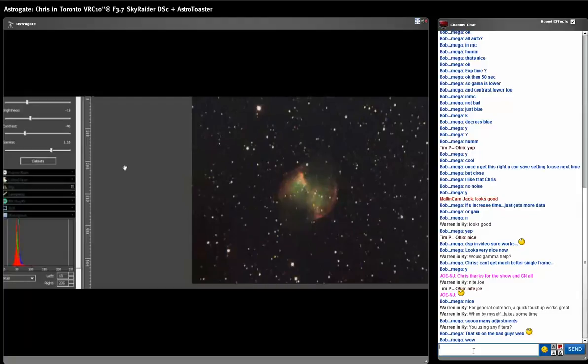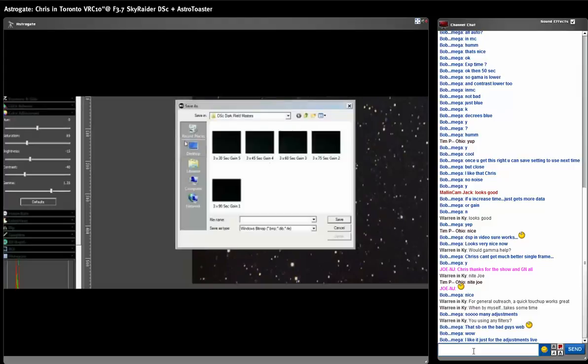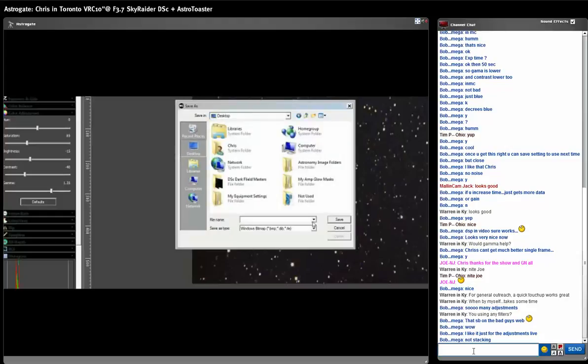I think I'll take a snap of this. Let me just take a snap of this one, and then we'll go on to, what would be a good target would be the Crescent. Might be good to try. Okay, I took a snap of that, and I'm going to save it. Sorry about that. I'll save it on the desktop.